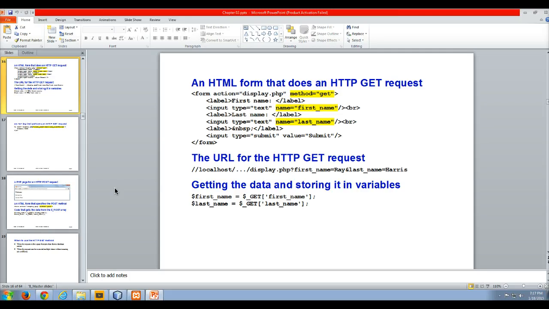So again, from IT30, you should have a pretty good notion of what an HTML form does. So here, what we're doing is we're slipping in a little PHP to make the form a little bit more interactive. So here we have code for a form. So the form tag starts here and ends here. So everything in between that is the form.